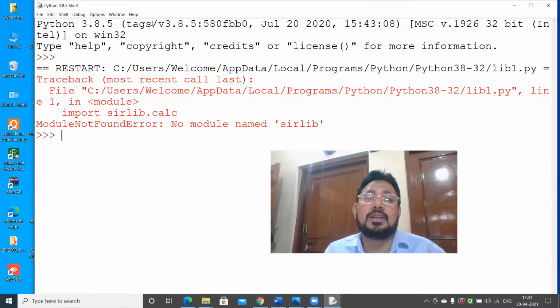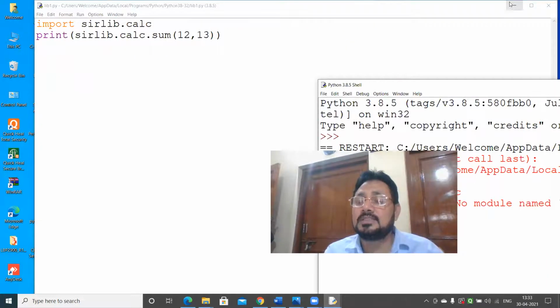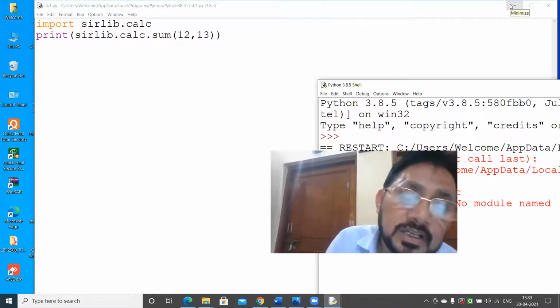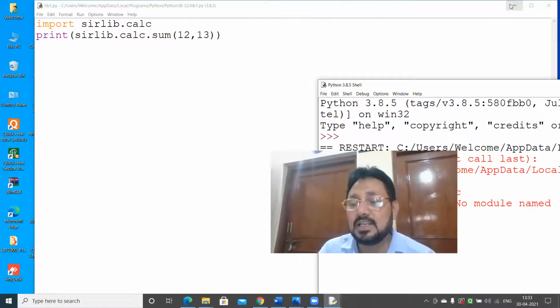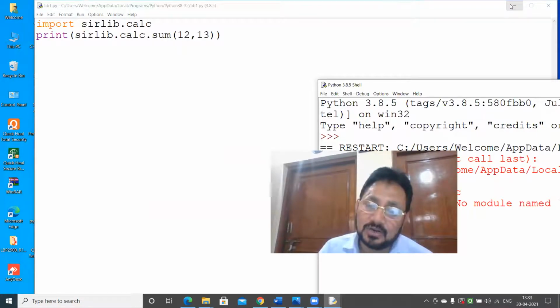No module is linked. So why is this error coming? The reason is even calc is stored in your current folder. Only calc was there, it was working, but now the problem is we are going to make a library, and in Python when we make a library, actually we make a folder. In that folder we can add another folder, or we can add a number of modules.